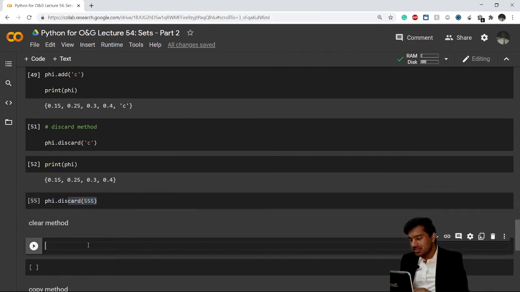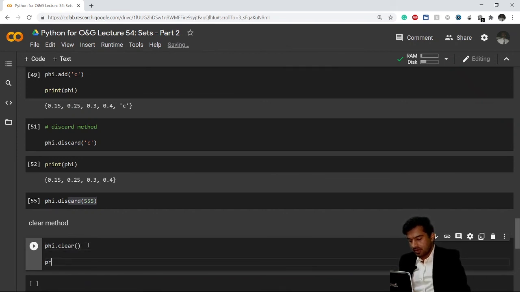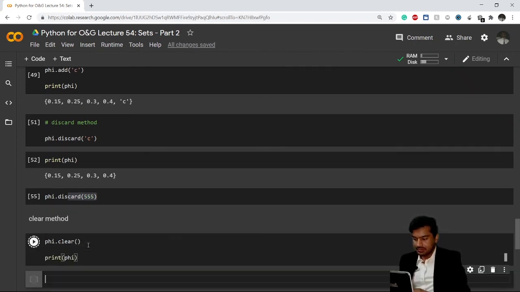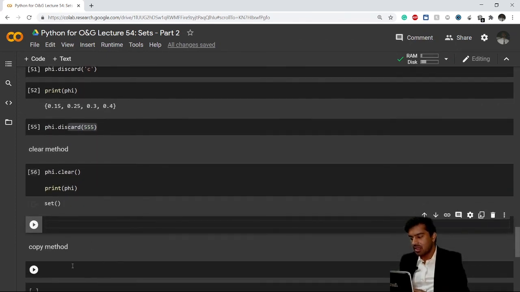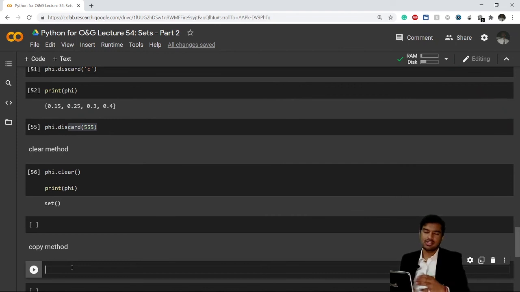And the clear method is very simple. You just simply write clear. It will clear down your set. If I print my set, it is empty. I have shown this in your different data structures as well. I'm not repeating the copy method also. It does the same. It will just create another copy of a set.